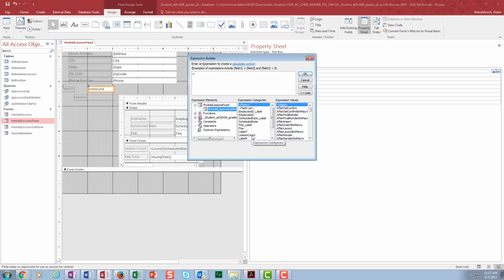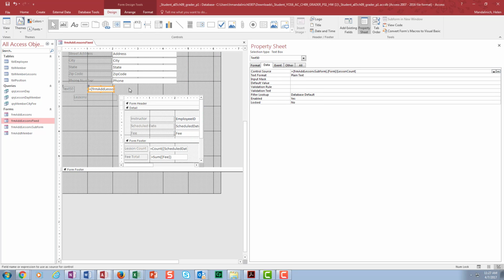And so the first one was lesson count, right? And that's why we wanted to make it a nice name that we understand. So lesson count, we're going to double click, and it's going to pull this field from this subform. So we're going to go ahead and say OK.